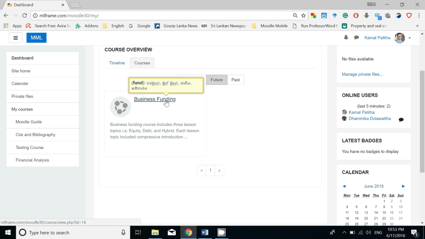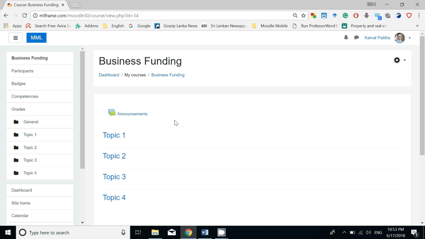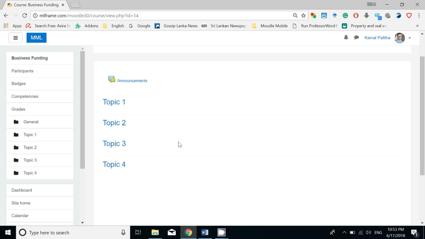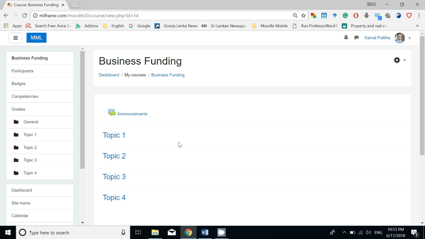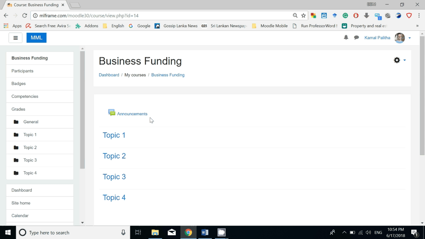It is in the future section because this will start in the future. I click on the business funding course, and now we can see the items announcement and topic 1 to 4 which can be used for creating content for our course. So I am going to change topic 1 as introduction, topic 2 as equity, topic 3 as debt, and topic 4 as hybrid according to our content document. Actually, announcement is a discussion forum that can be used to interact with participants.